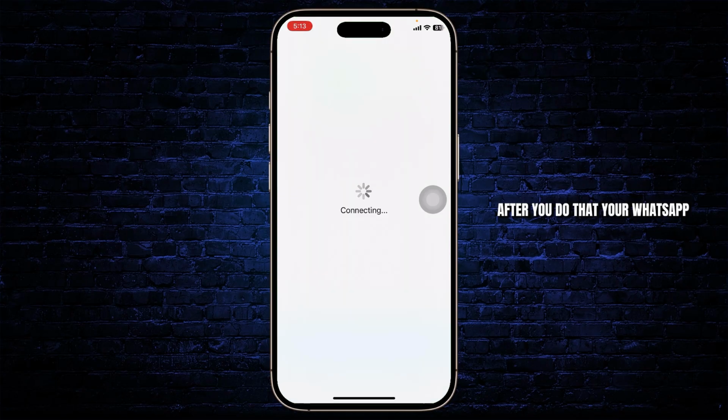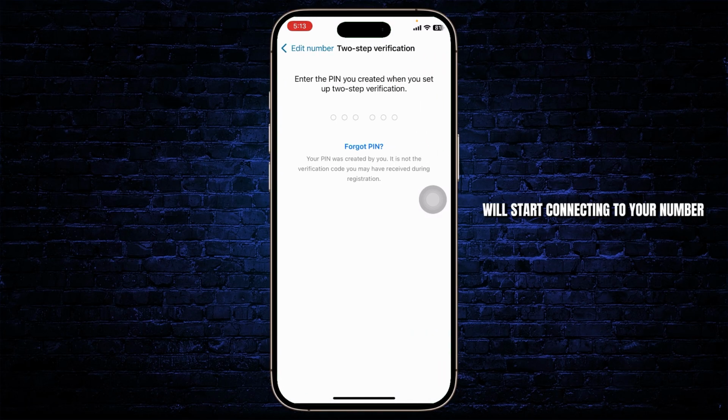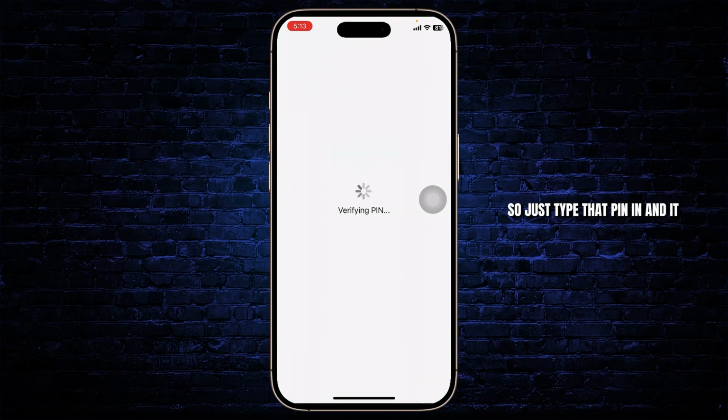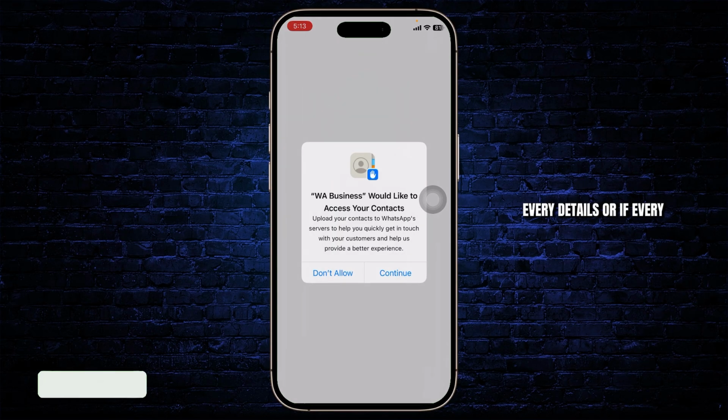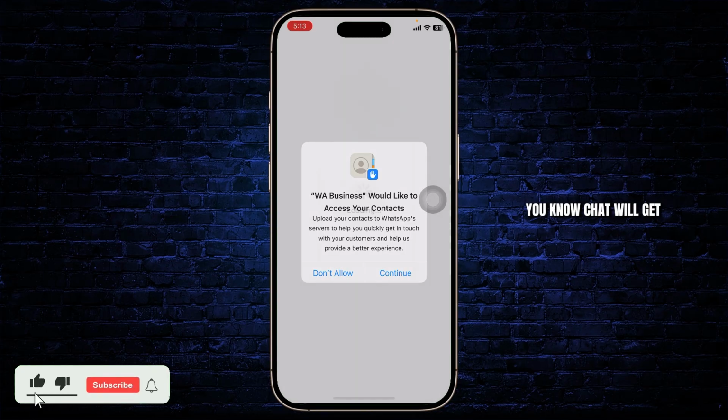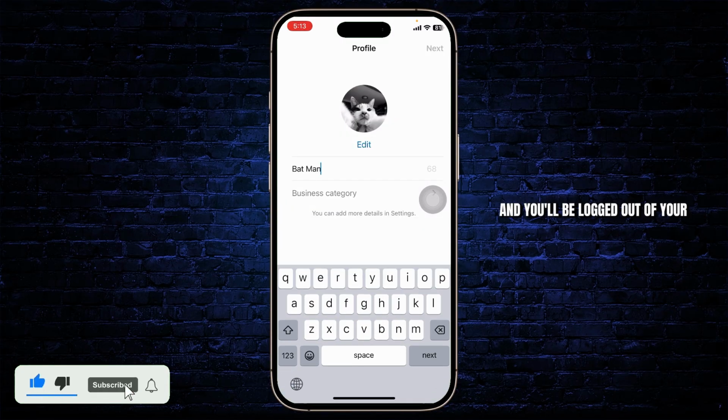After you do that, your WhatsApp will start connecting to your number. Then you'll need to enter a pin that you created, if you have created a pin in your WhatsApp. So just type that pin in and it should verify your pin. And also keep in mind, if you're using the same number that you use in your normal WhatsApp, every detail or every chat will get transferred here and you'll be logged out of your account on your other WhatsApp.